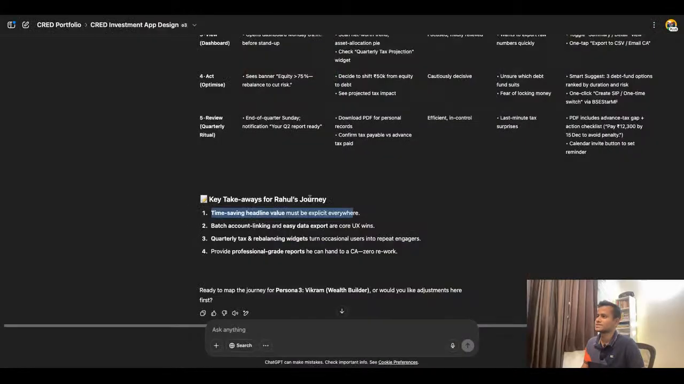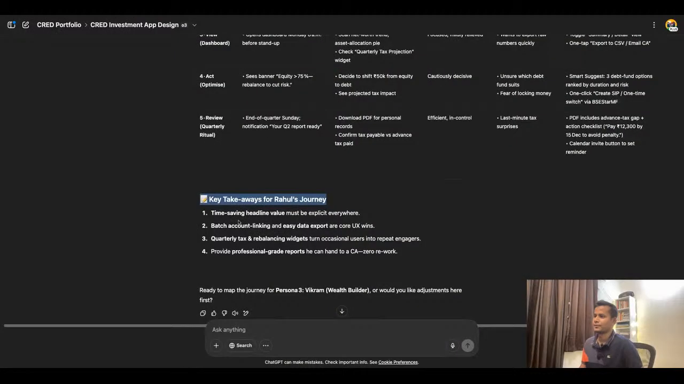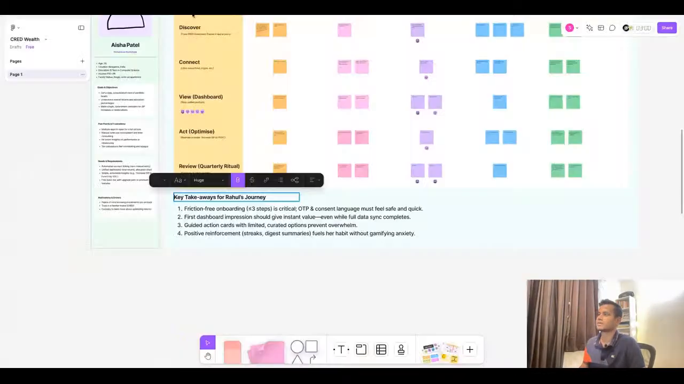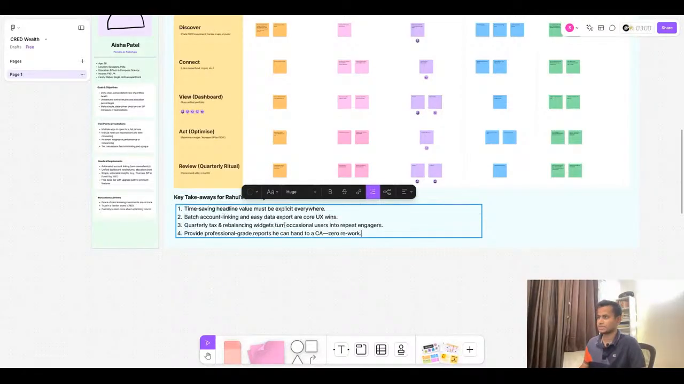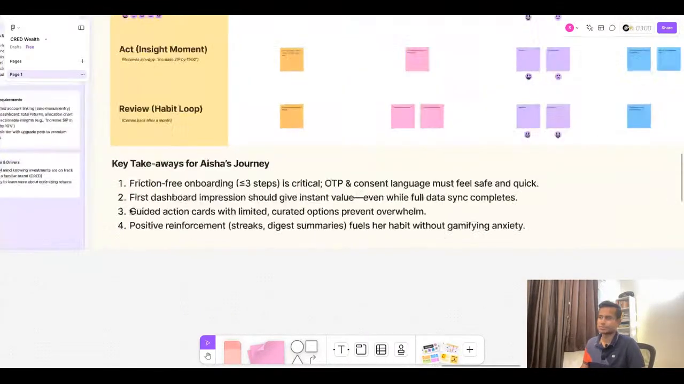Key takeaways for Rahul's journey. For time saving apps, just copy it and paste it as it is. We did not go through this one.